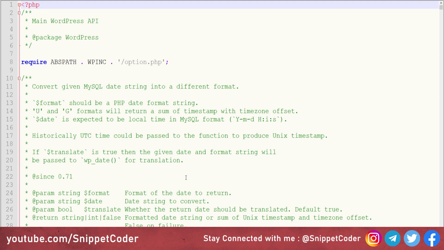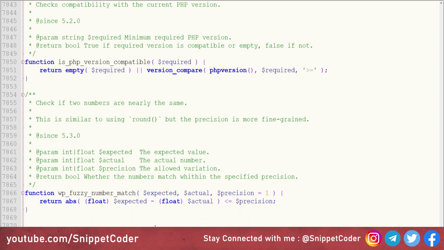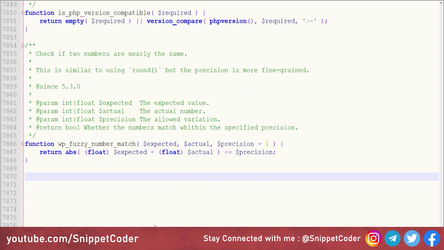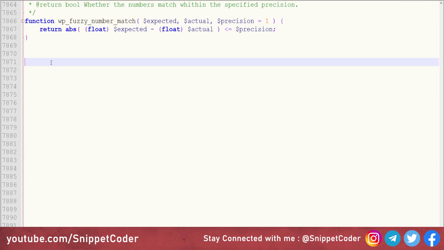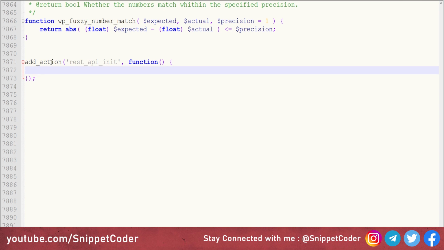Now the file has been opened, so we will go to the bottom of this file, and from here we will do our custom API setup, and press enter. Now we will start writing the code. We will add an action, add_action, and the action we are doing is for the REST API, rest_api_init, and here a function. Then we start the function and add the closing bracket.